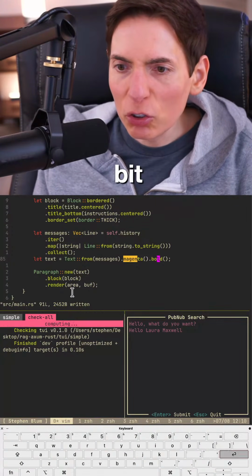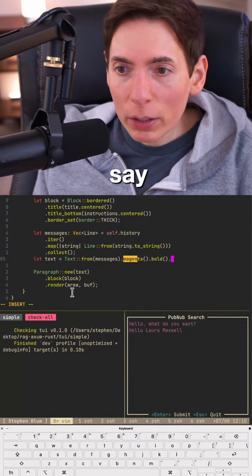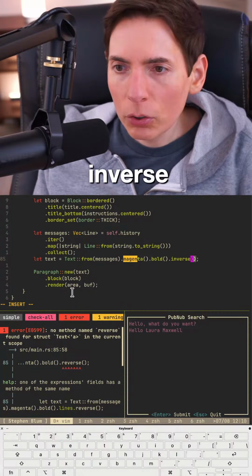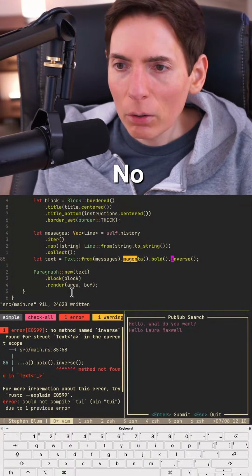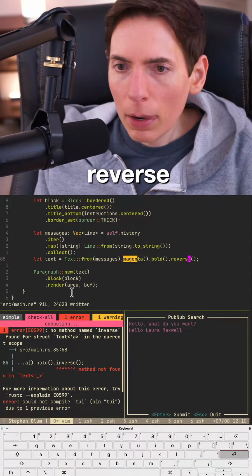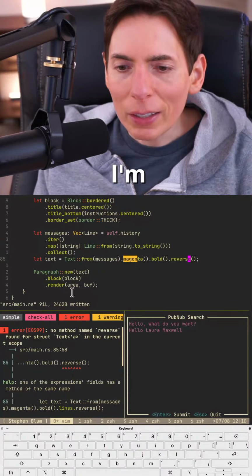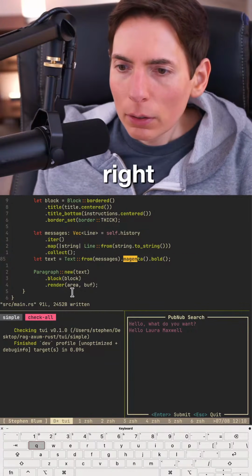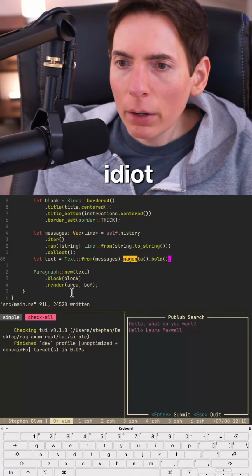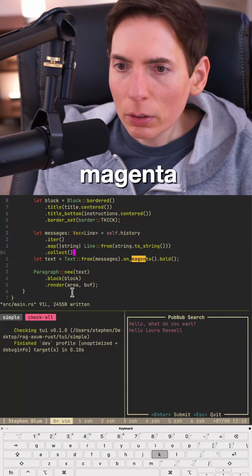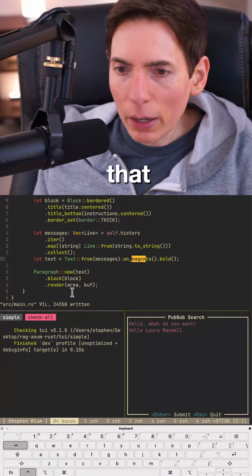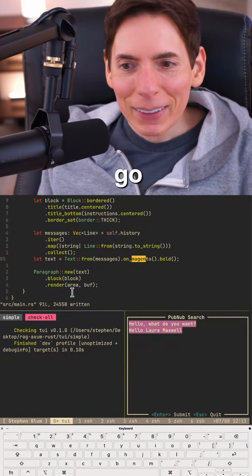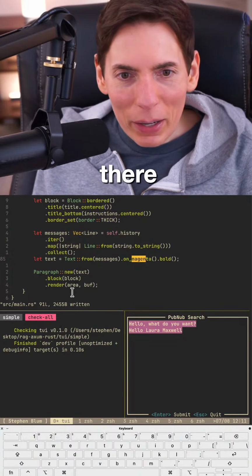Let's make that a little bit stronger. What I would like to do is say .reverse. There we go. Or inverse. Inverse. No? How did we do that last time? Reverse. Bold lines reverse. All right. Oh, I've got an idea. Let's do on magenta. Can we do that? Let's see if we can do that. See if that works. Yeah, there we go. A little bit better there.